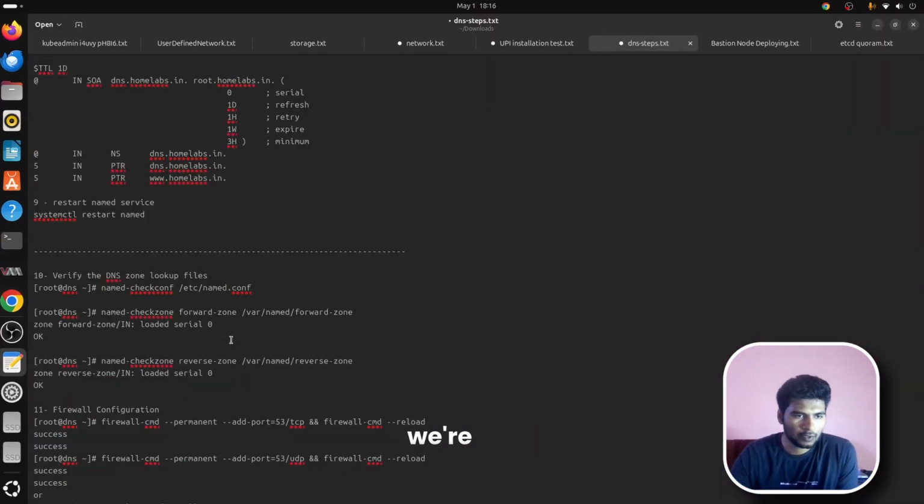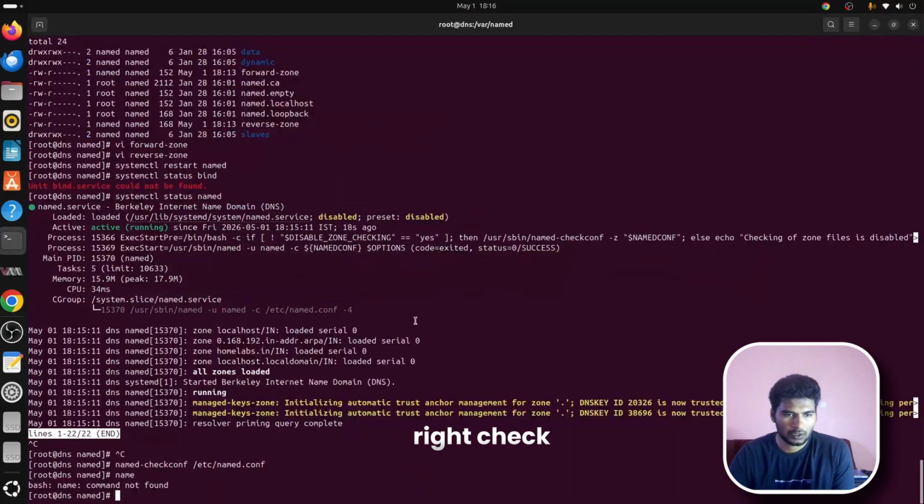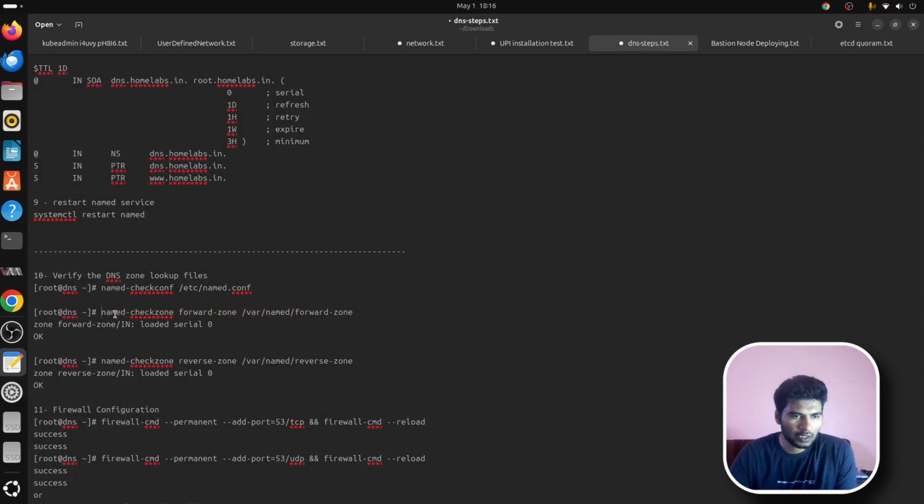So next, what we're gonna see is named-checkzone forward. All right, we're gonna check this. So what is next? Next, named-checkzone for the forward zone values. All right, we'll check whether it's loading or not.